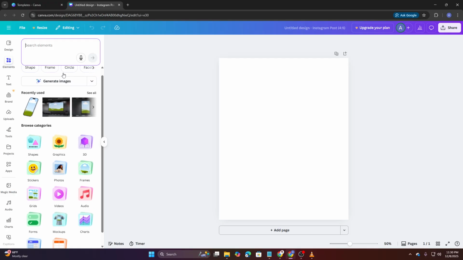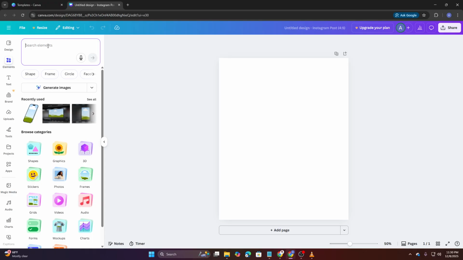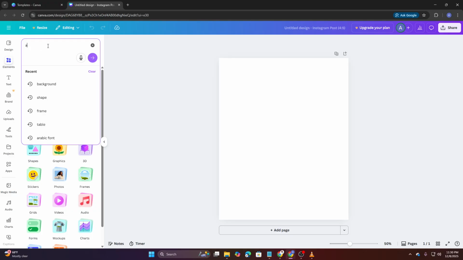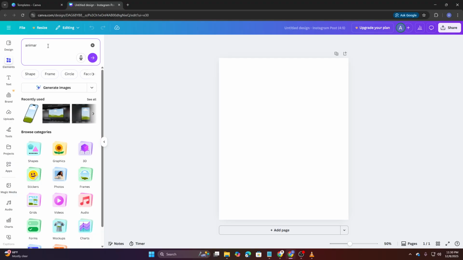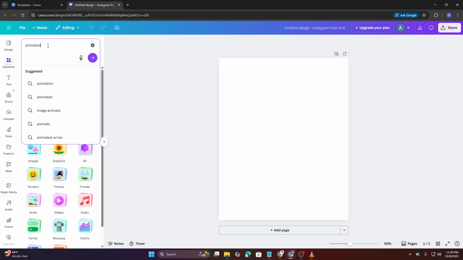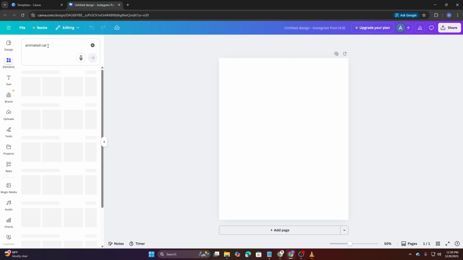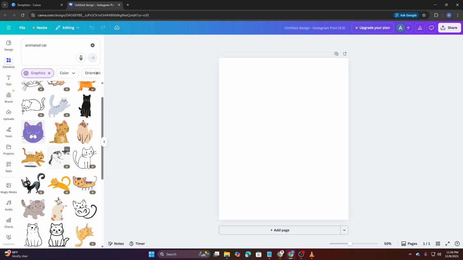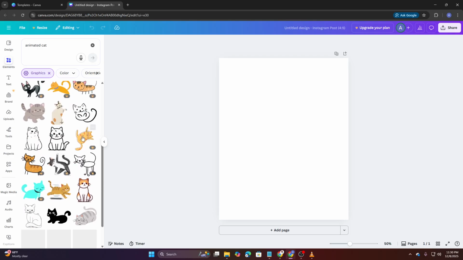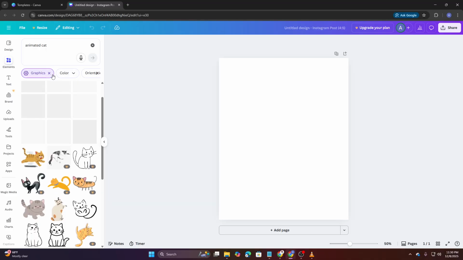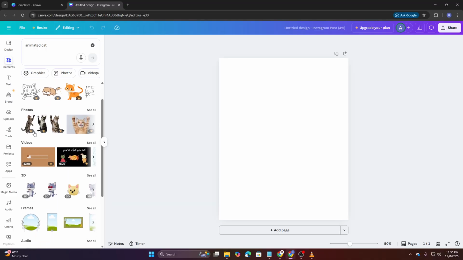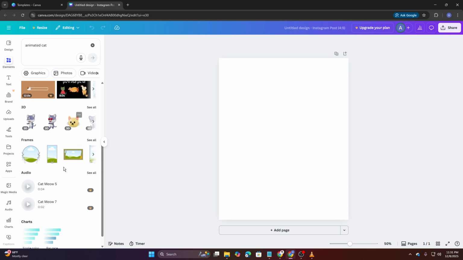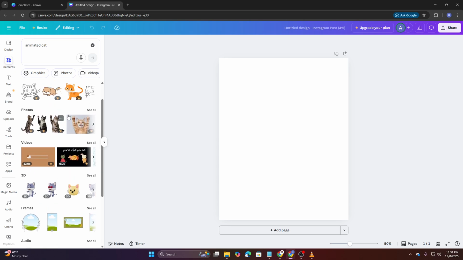Use the search bar within the Elements section to find whatever fits your idea. Want something playful? Try searching animated stickers. Want something more professional? Try keywords like animated arrows, motion lines, or moving icons. Browse around and click on any animated element you like to instantly add it to your design. You can resize, rotate, layer, or combine multiple animations until everything feels just right. Take your time here. This is where your GIF really comes to life.